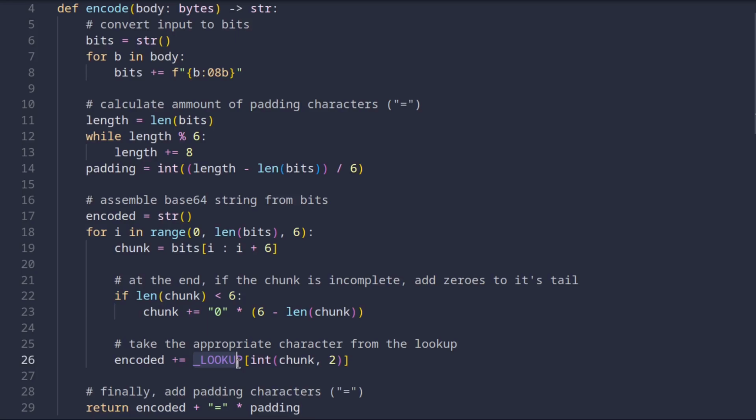We also need to handle the case where the last chunk isn't 6 places long. So in this case, we just add a few zeros to its end. So inside this for loop, we basically assembled the encoded string by translating the 6-digit chunks with a lookup. And the last thing we need to do before returning the result is to append the equal signs as padding. And with that, the encoding part is done.